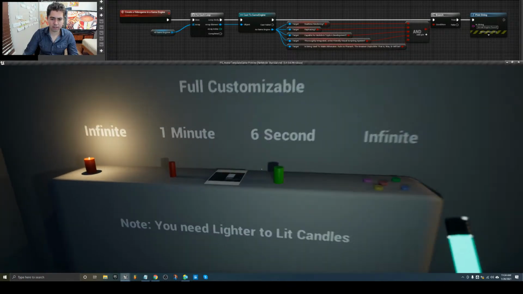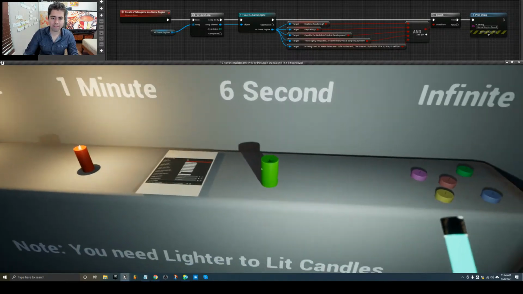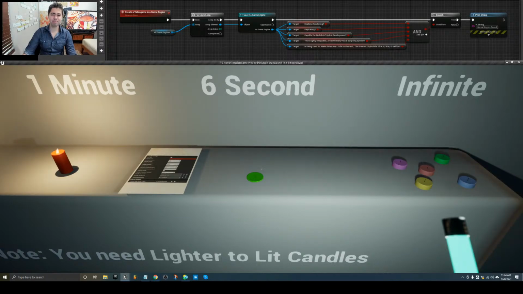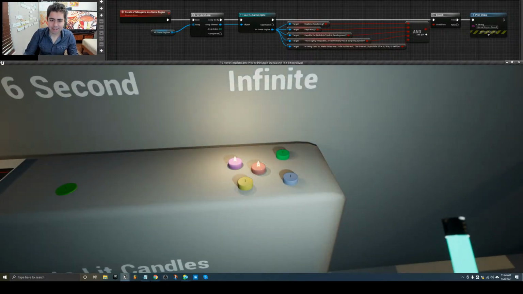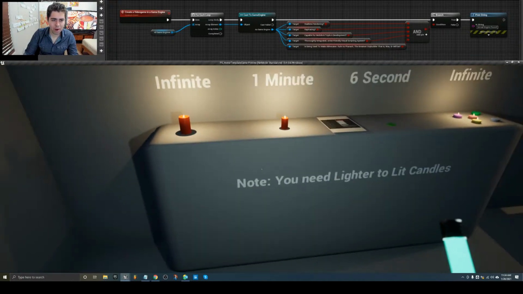You need a lighter to light candles. So do I have to have the lighter equipped, or could I just click on it? I hope I don't have to have it equipped, because that's kind of annoying. Perfect. Okay. As long as I have it in my inventory, it works. Whoa! Look at that! The candle dwindles. Oh, man, that's brilliant. Oh, my gosh. Okay. And these ones are infinite. I thought that was such a cool effect. Wow.